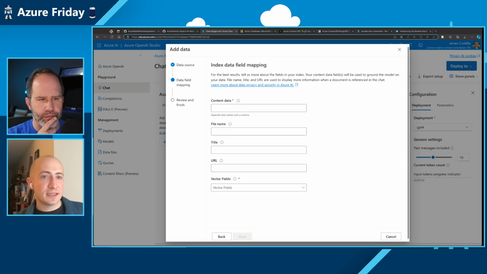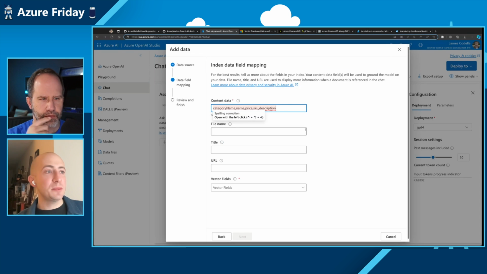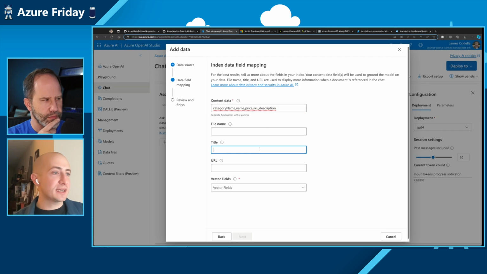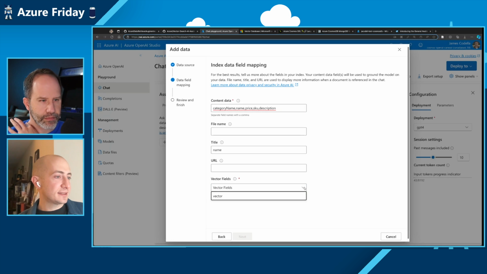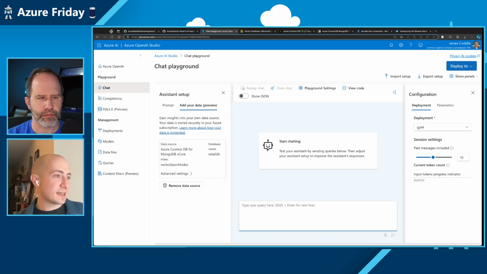And then the next thing I need to do is just tell the interface what to look at when it does the vector search. So I want it to pull up my category name of the bike, maybe a name, a price, the SKU for my bike, and the description of the bike. When it references a title, I want it to take the name of the bike. And then I'm going to tell it, when you're doing vector search, look for the vectors in this field called vector. And there we go. Just with a few clicks, I have this all set up here.